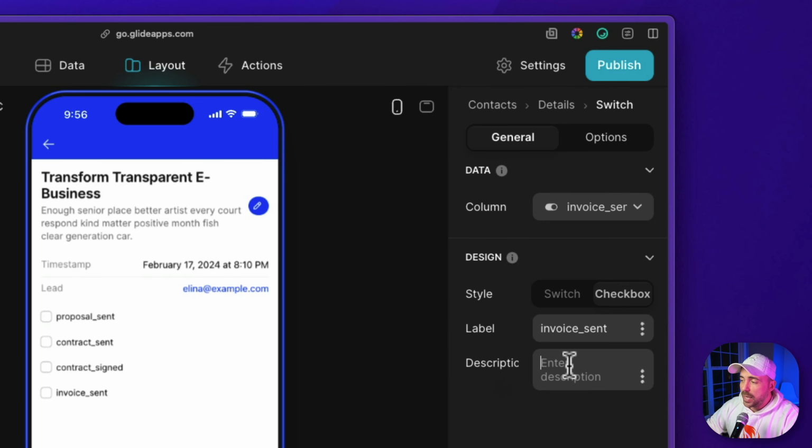You can also write a description for each of these things, or you can set these things dynamically based upon some other type of column in your data table. You can also preview this checklist as boxes or as switches. Right? I typically prefer checkboxes when I'm creating a checklist for something, but switches are nice for setting preferences or toggling things on or off.